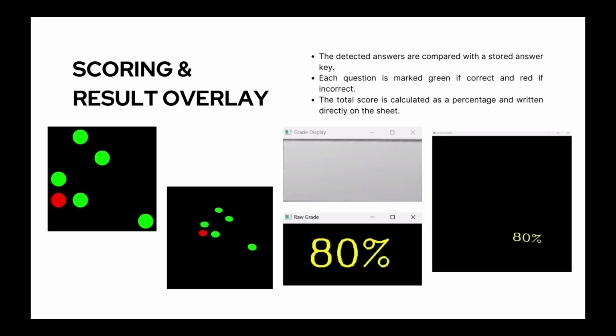Finally, we compare the answers to the answer key. Each detected answer is evaluated, and if it matches the key, it is marked in green. If it is incorrect, it is marked red. Then the program calculates the total percentage of correct answers and writes it directly onto the sheet in the scoring area. This allows for immediate feedback, both visual and quantitative. In testing, the system correctly scored in different scenarios, displaying results such as 80% on the screen or on the printed exam.